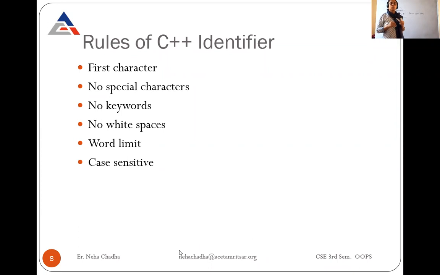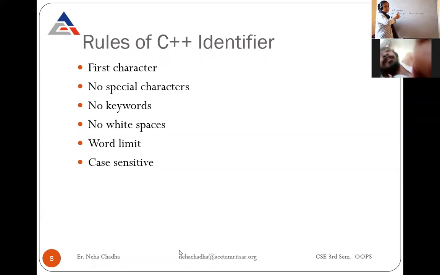Similarly, when you save your program, you can't give white spaces. The same rules are applied while saving your program. While saving your program, you may use a digit. As I told you, you can't write 1 equal to 20, but you can save your program as 1.cpp. This is allowed, as in Turbo.